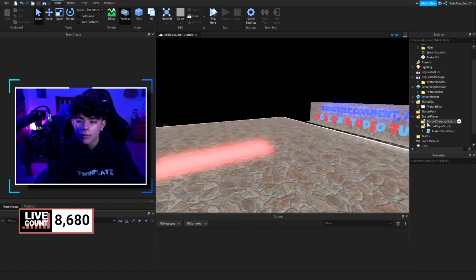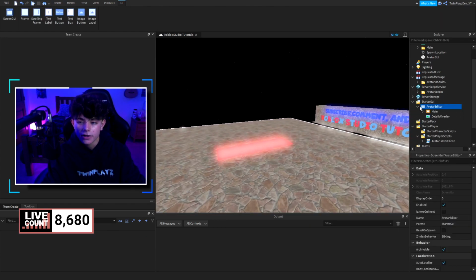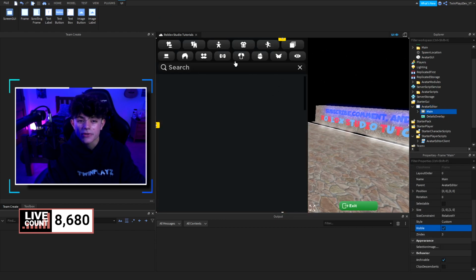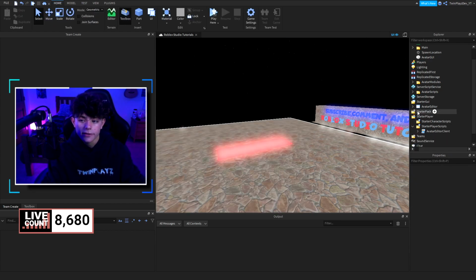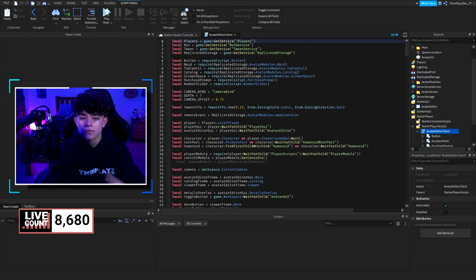But what we do have is the avatar editor, and this is just the main frames and everything. So what I was about to say, guys, is this is how you can customize it. You can turn it invisible, change the colors, do whatever you'd like. But personally, I think you should just leave it like this. Looks amazing, so you don't have to really worry about anything, you know? So I personally leave it like that, but feel free to customize all you like. This is the avatar editor client, so this is what I changed.